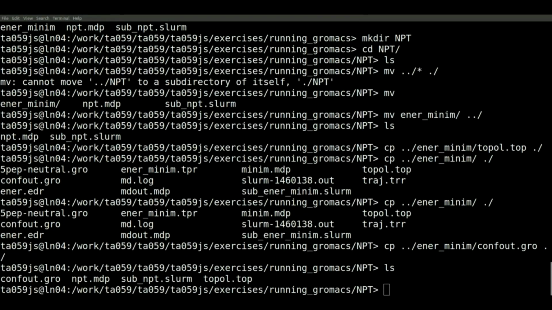So at the moment, we've got the topology file that contains all of the information about the bonds and all of the interactions that we're using for this run. We have our conf.out.grow, so the final frame of the last simulation, the energy minimization simulation we've run. We've copied that across. We've got our npt.mdp file, which will define all of the molecular dynamics parameters we want to use for this simulation. And we've got another Slurm submission script.